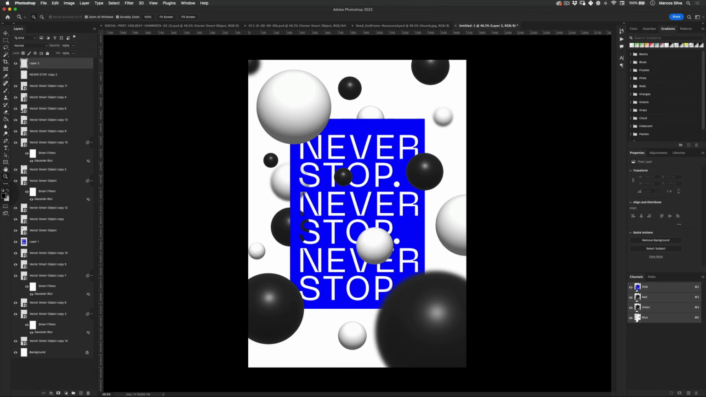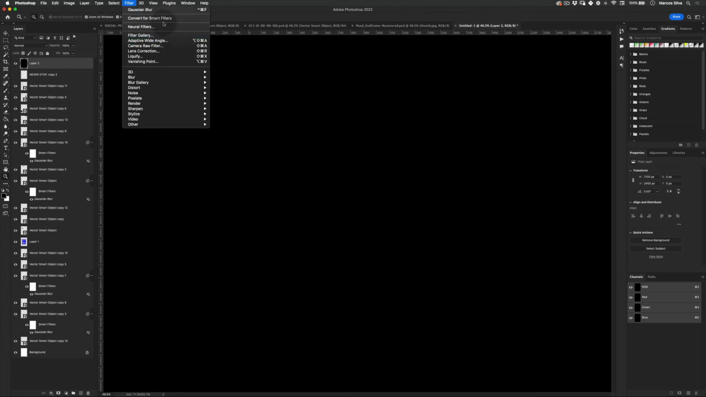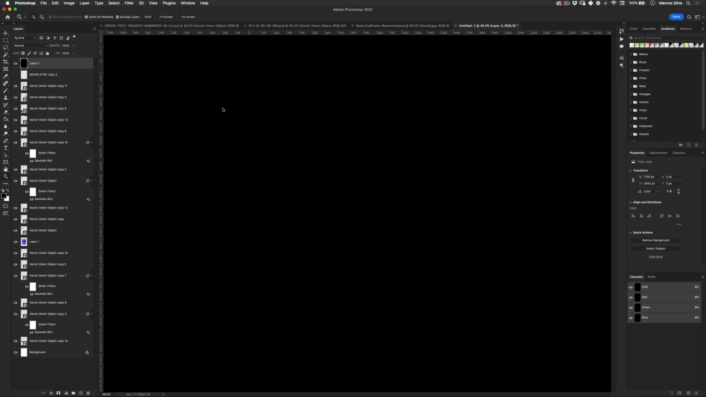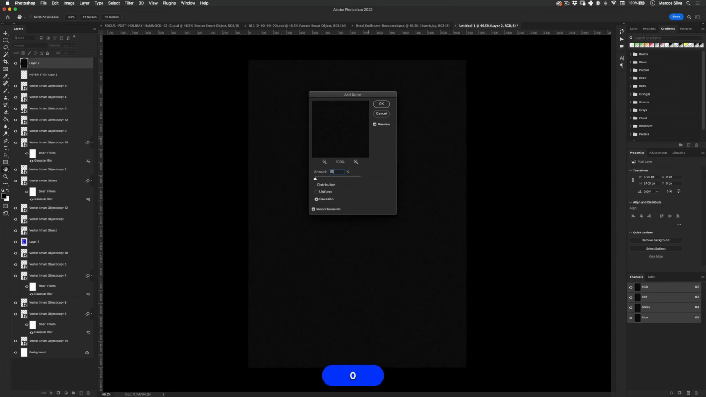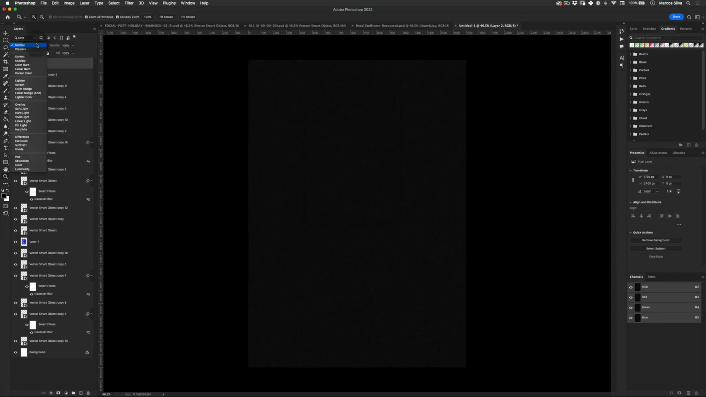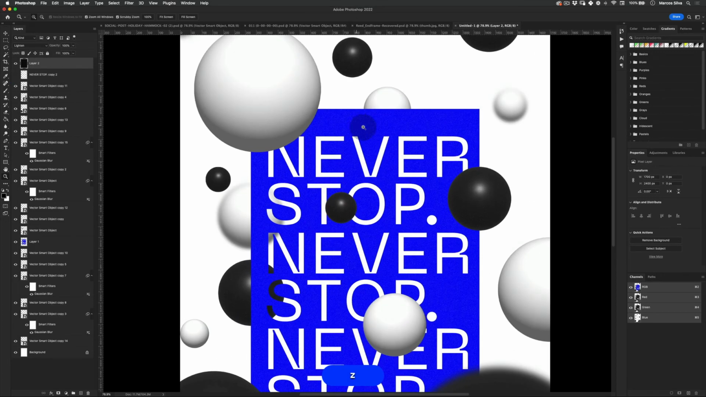Just press D to reset the colors to black and white here. Fill the layer in black. And let's go to filter, and then find our texture noise here. Just apply 5%, 10% noise. Today I'm feeling very noisy. And then just go to screen, so it actually blends everything really well.